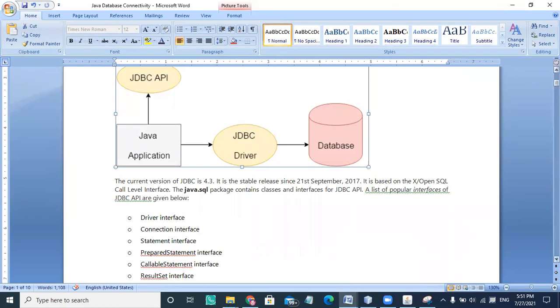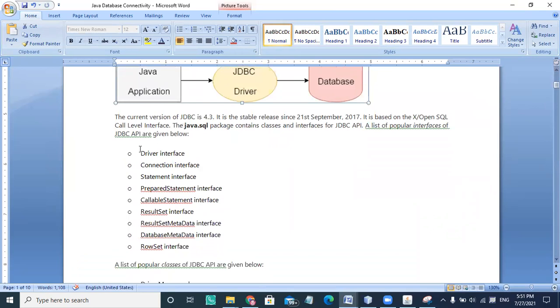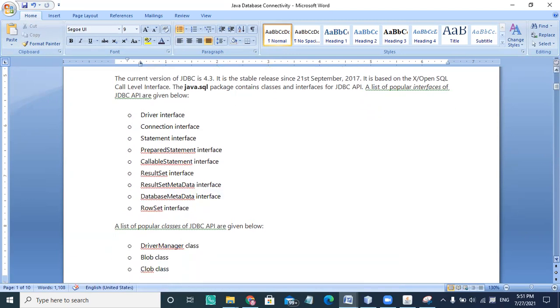It has a java.sql package which uses these kinds of interfaces. So there is a driver. You know what an interface is? An interface is a collection of abstract methods, which I already explained. So there is a Driver interface, Connection interface, Statement interface, PreparedStatement interface, CallableStatement interface, ResultSet interface, ResultSetMetaData interface, DatabaseMetaData interface, and RowSet interface.